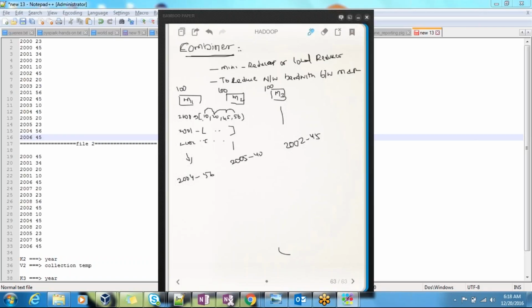So instead of emitting 300 outputs, if I emit only 3 records like this, I mean fewer records, then my reducer, instead of taking 300 records, will take only 3 records. Am I reducing the burden on my reducer or not? Yes.